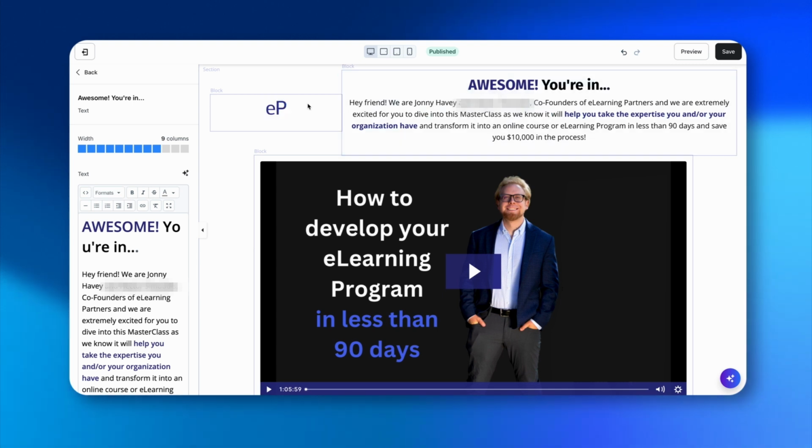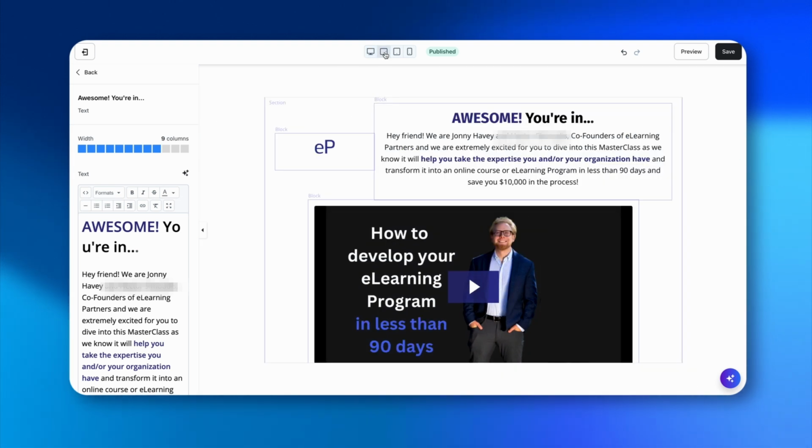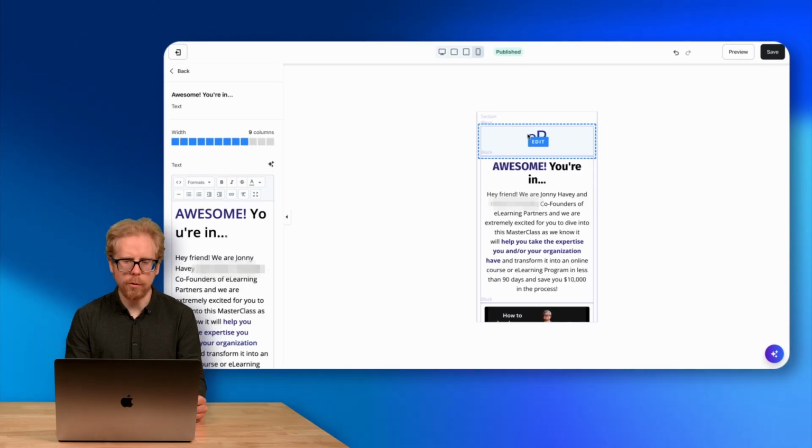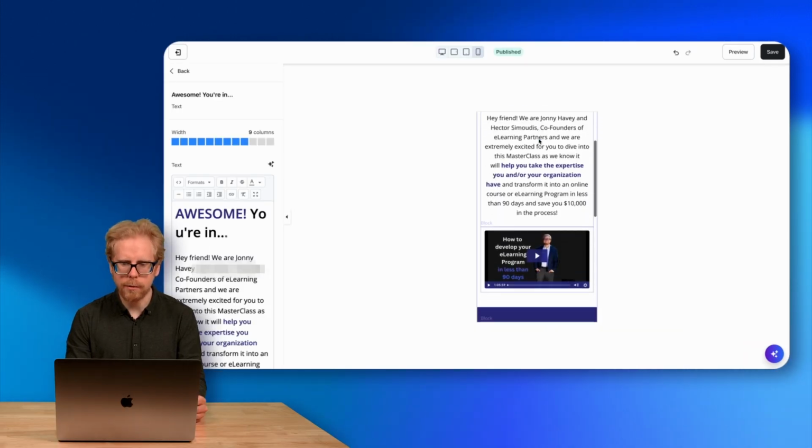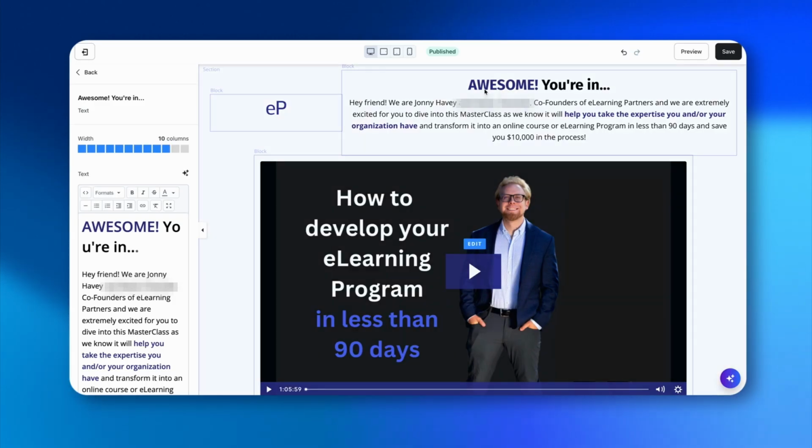Doesn't look great, but this is how it looks on desktop or laptop now. Now we can look at how it looks mobile, horizontal, tablet. See, on mobile, since these are 2 different blocks, it stacks anyway. Very interesting. Let's go back to 10 columns here.